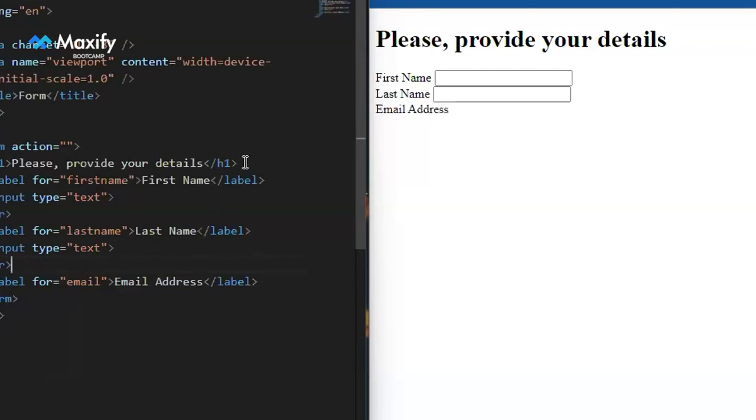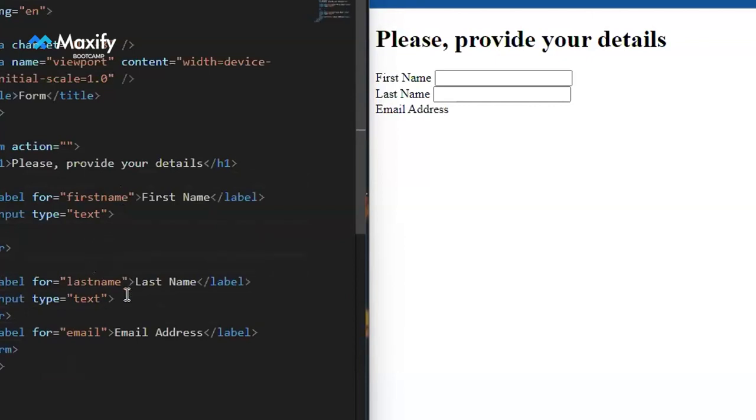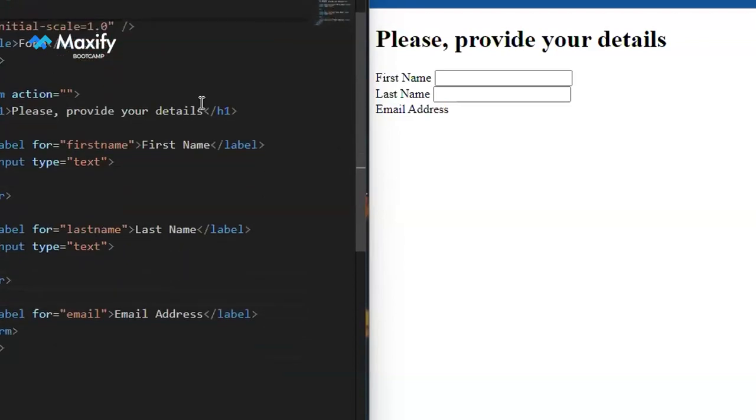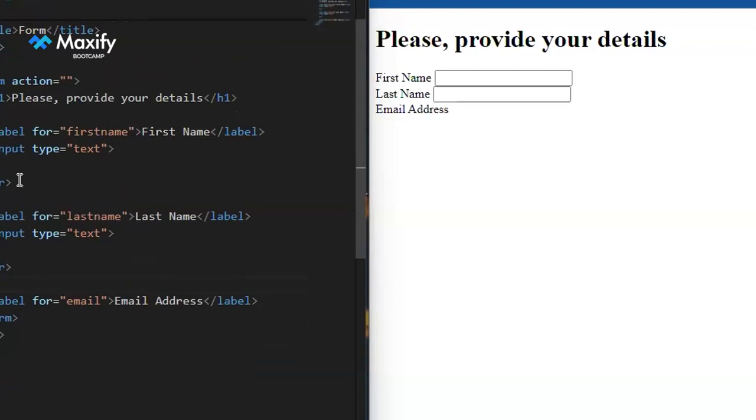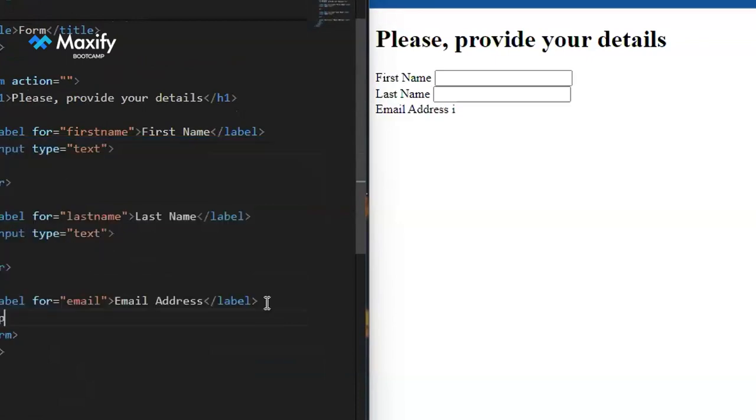Now to make this readable, I think we could just do this for readability. So we have our form title, please provide your details. We have the first name label and input. This BR is a break. Like I said, this space here makes no difference, but I'm just putting it there for readability. So the label now also needs an input. All right, now this input.